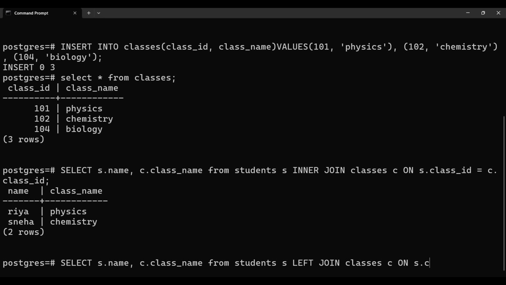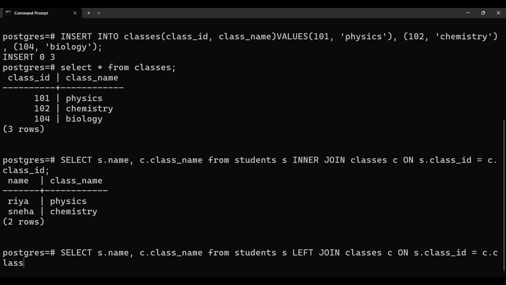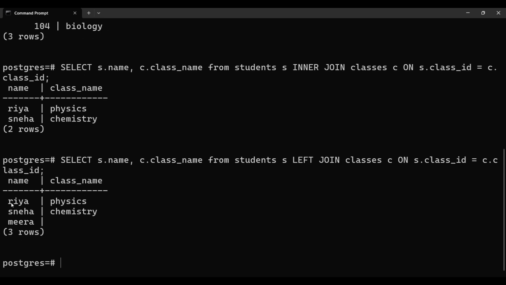For the left join also we have to give the condition at last: on students dot class ID is equal to classes dot, that means c dot class ID. Here we have got Ria and Neha, and their class names also. But for Meera we don't have any class name, because Meera is 103 and biology is 104. Those two did not match, but as this was a left join, we have to give Meera as it is, though it doesn't have any class name.